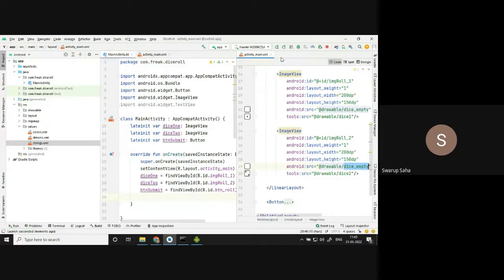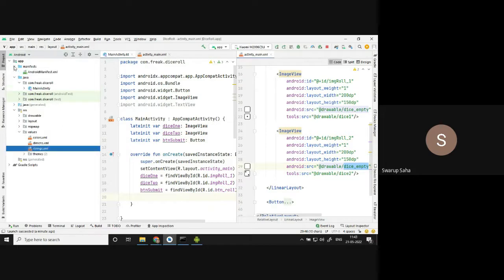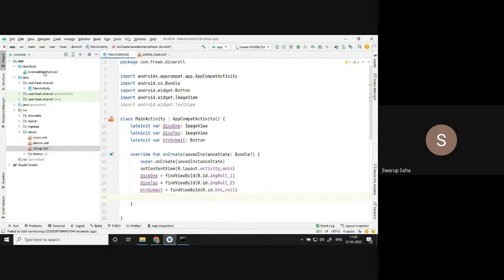It is actually coming from a very important file that is present inside my app folder, called manifest. Inside the app, there is a folder called manifest, and within that, there is a file called android manifest.xml. If you open this file, let me close the tab, otherwise you will not be able to see it clearly.